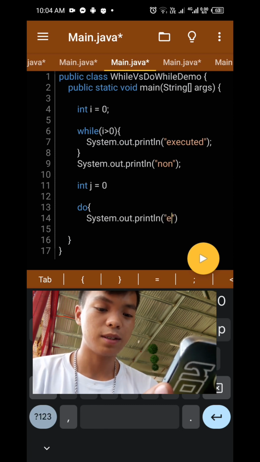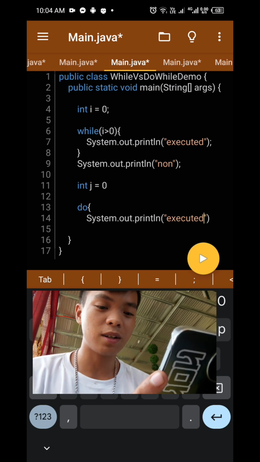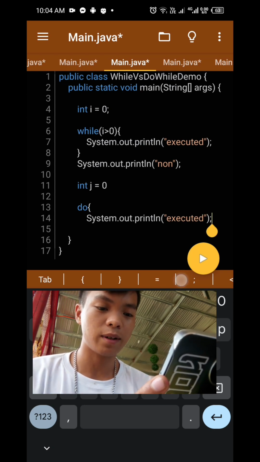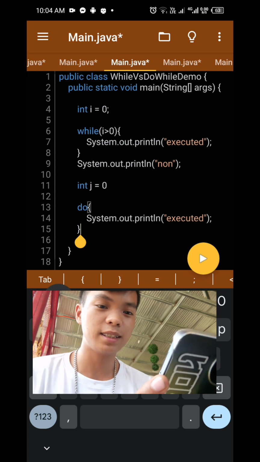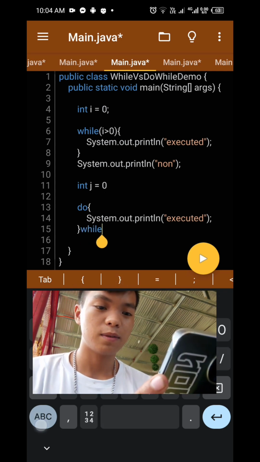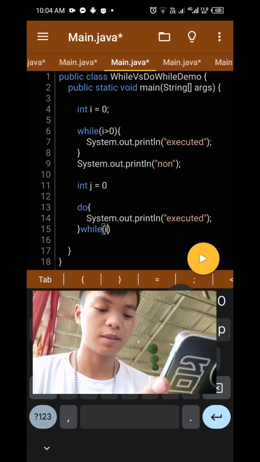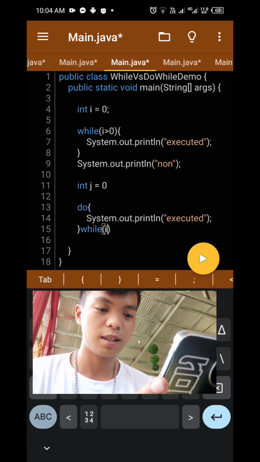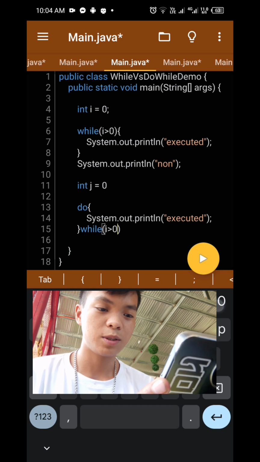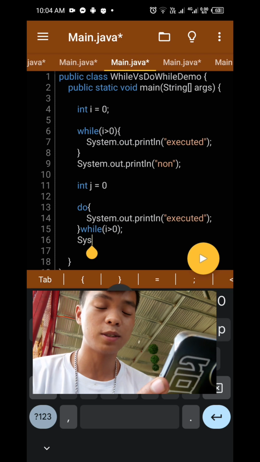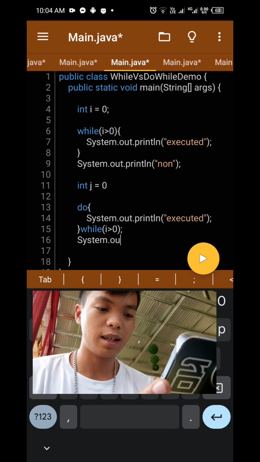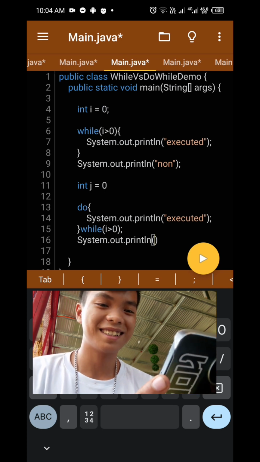Now let's run it. Sorry, I forgot the semicolon on line 11, so I'm going to put it in. Now let's create a block of code, then put a line between the while loop and the do-while loop to show the difference between these two. Now let's put a new line, println, new line. We got some errors.